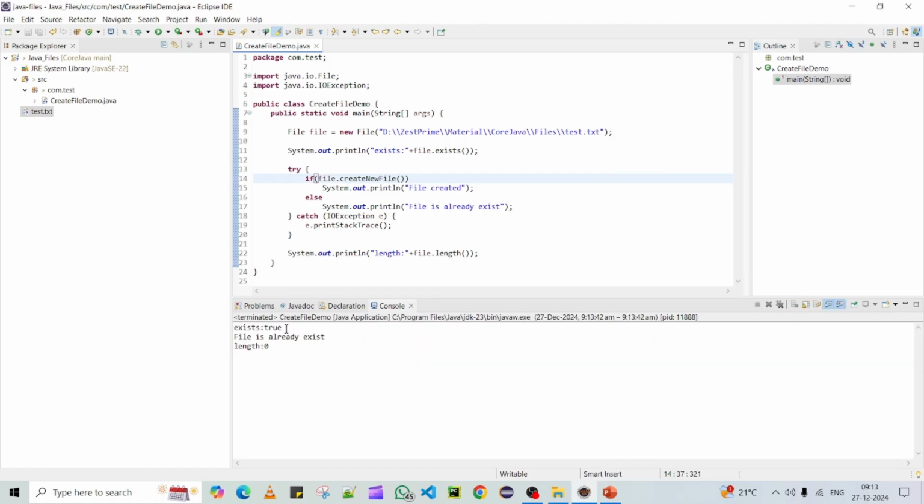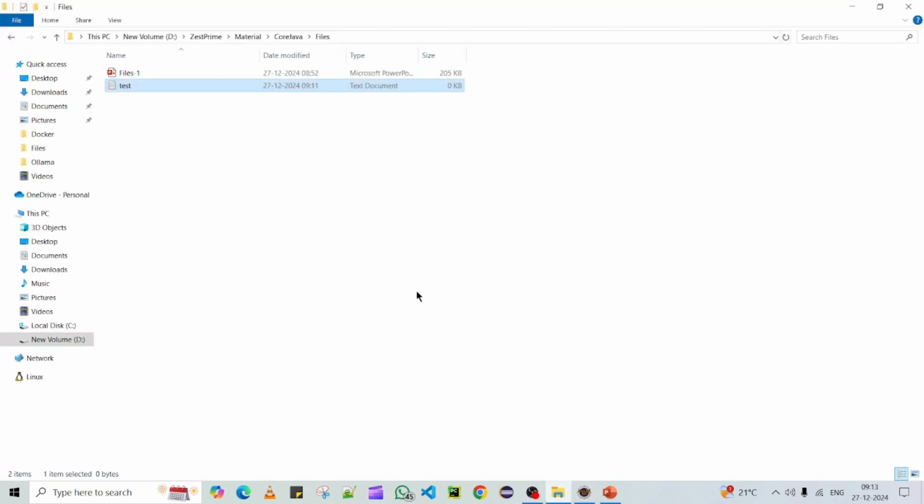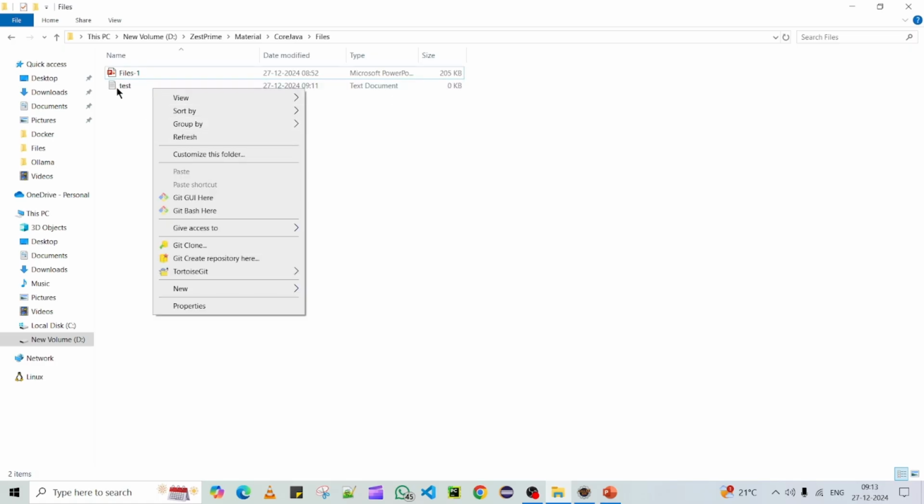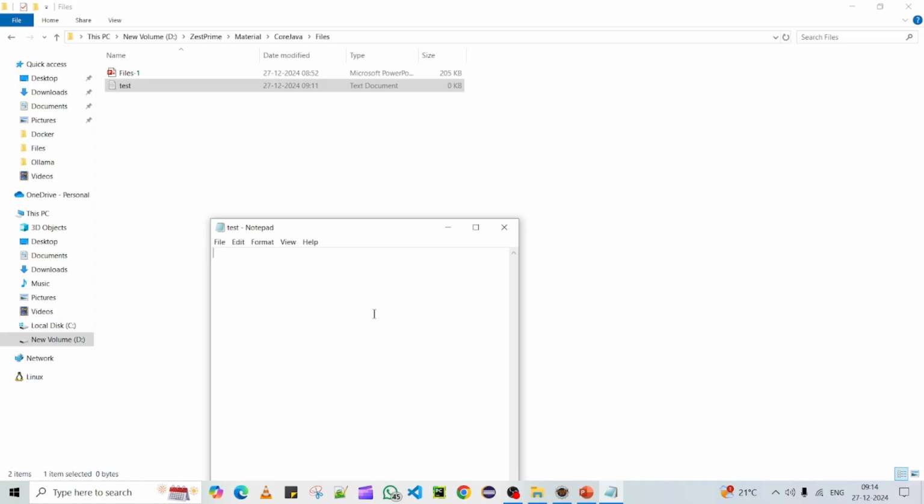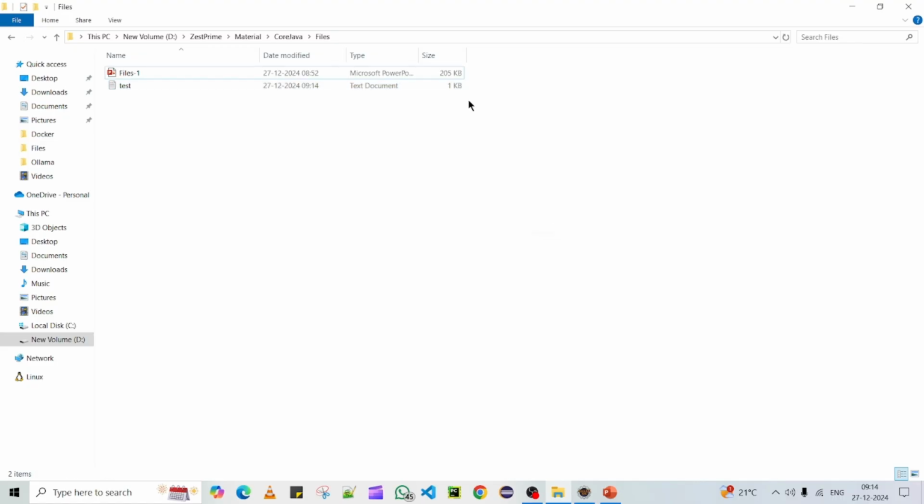If you see, file already exist true, the file is not recreated, and length is 0. So right now let me add something into the file. I'll just go and edit this text file. I'm going to add test123, save it, and now we can see it is 1 kilobyte. The file length is 1 kilobyte.